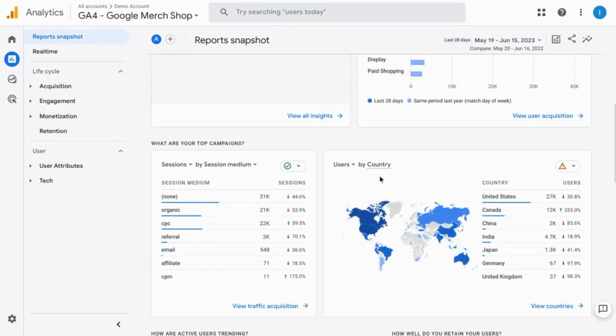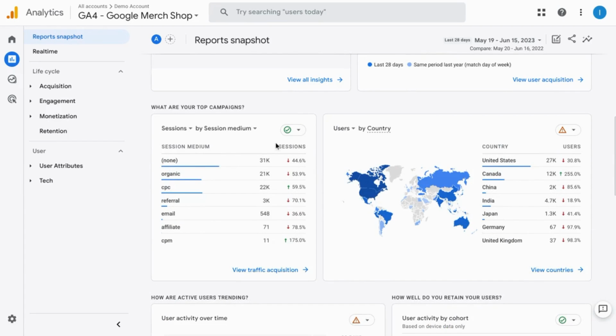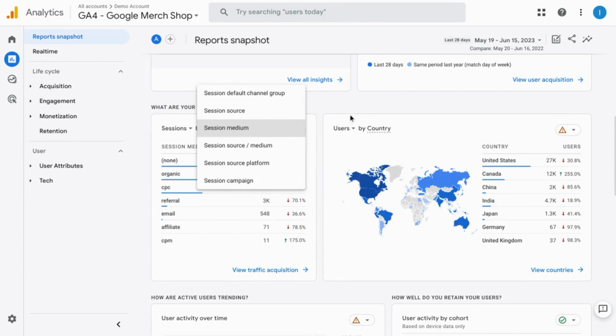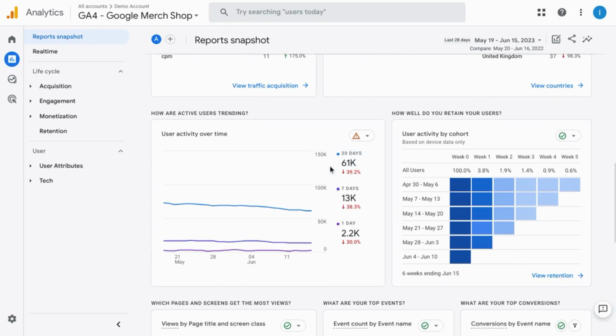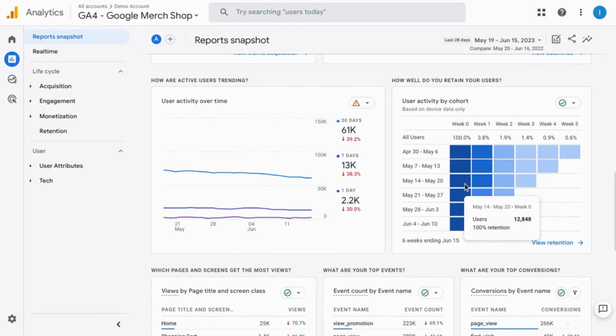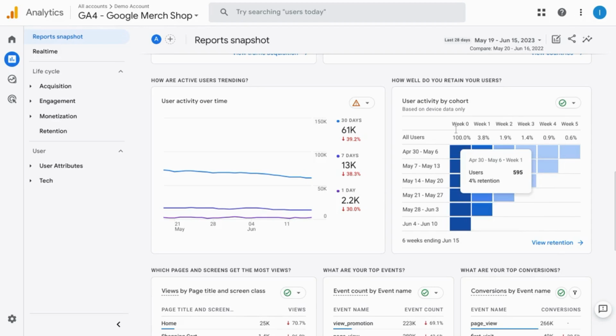Then there's a section for your top campaigns, so you can see the session and medium. You can see where your users are coming from by country, as well as the retention rate and how users are engaging with your property over time. So there's this time series chart that shows user activity by these cohorts. And here there's this chart that shows the user cohort activity by week.